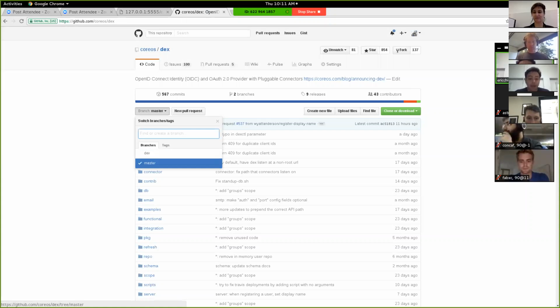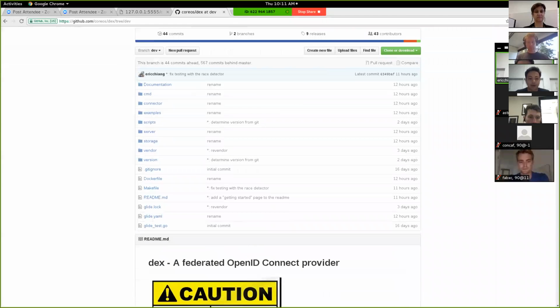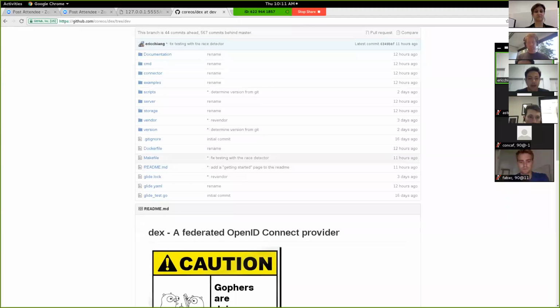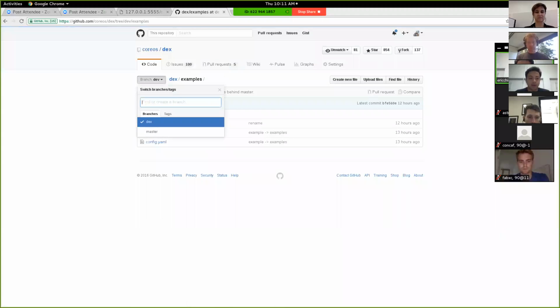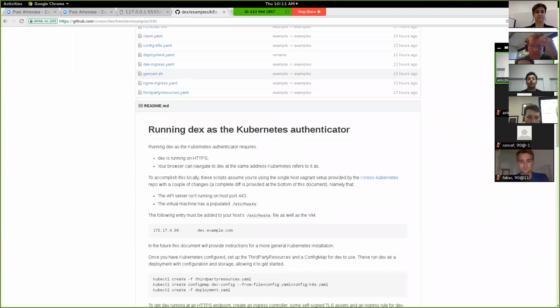So we have two branches these days. One is master and one is dev that we've been working on. And the dev has all of the examples that I just showed there. So examples, Kubernetes, and there's some more full-fledged examples for running Dex on top of Kubernetes and also as the authenticator for Kubernetes to allow you to use a lot more options to log into your cluster.